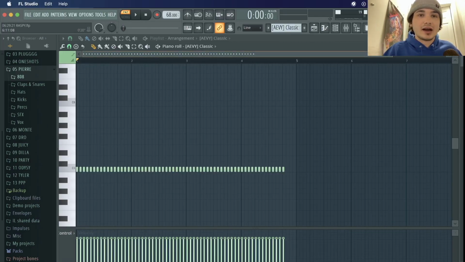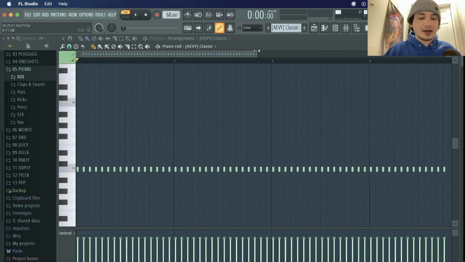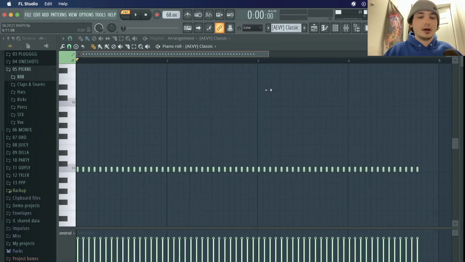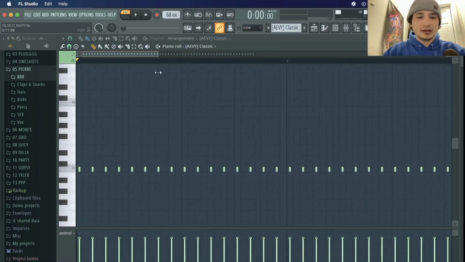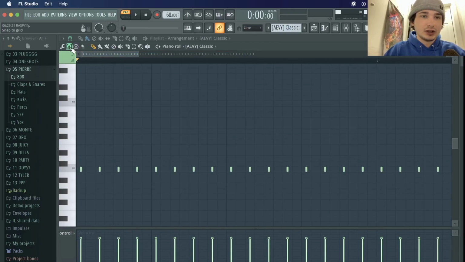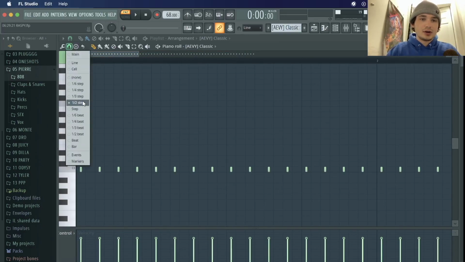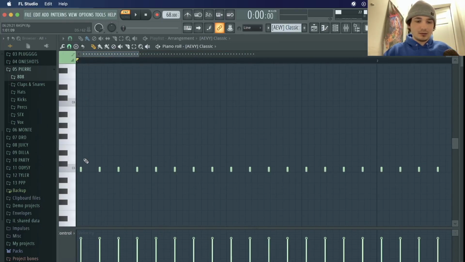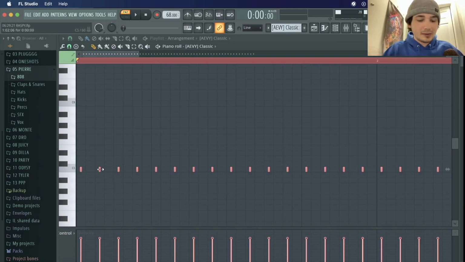Alright, so next up is the hi-hats. What I did for the hi-hats, it looks like a basic two-step. But what I did actually is I went into this wrench tool and I put it on 1/3 step. I put it on 1/2 step. Yeah, so I put it on 1/2 step, and I just did Command A if you're on Mac, and I just dragged it over one, and listen to the bounce.